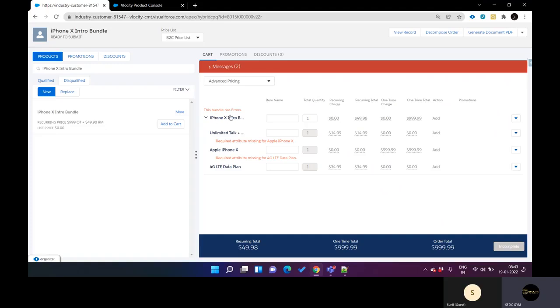Okay, this is the main product, Apple X. 4G and unlimited talk are the sub child products under that, and they have named that entire combo the iPhone X intro bundle. Okay, this is the name that they have given. Under that, there are basically three products. One product is the main product, and those two are the child products. That's the structure. If we are not providing any discounts or anything, it costs around this if they select the recurring, and if they do the one-time payment, this is the total MRP that they need to pay. There are no discounts. You can also click here.